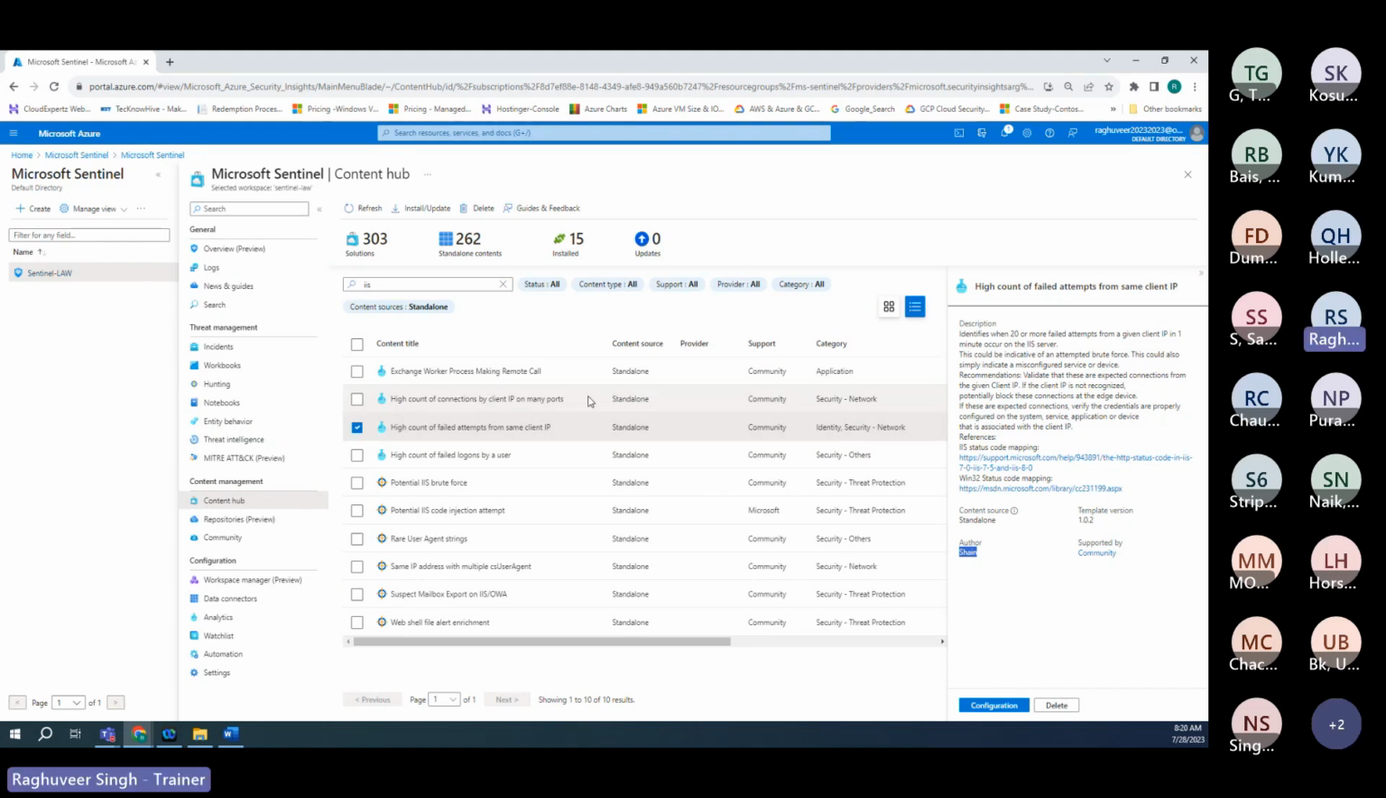Let's say you want to configure similar monitoring for your website, wherein you want to know if I'm getting a connection request from the same user time and again. When I say same user, it could be the same user trying to connect to my website from different systems or from the same system, which means same client IP, or a high count of connections by client IP on many ports. If you want to check whether there are users who are trying to connect to my website on different ports at the same time.